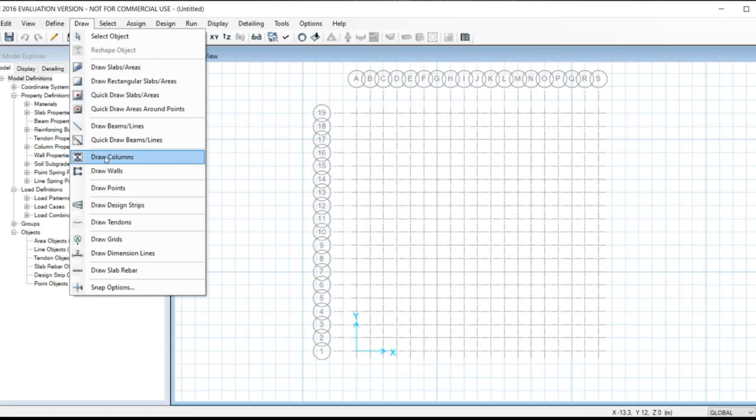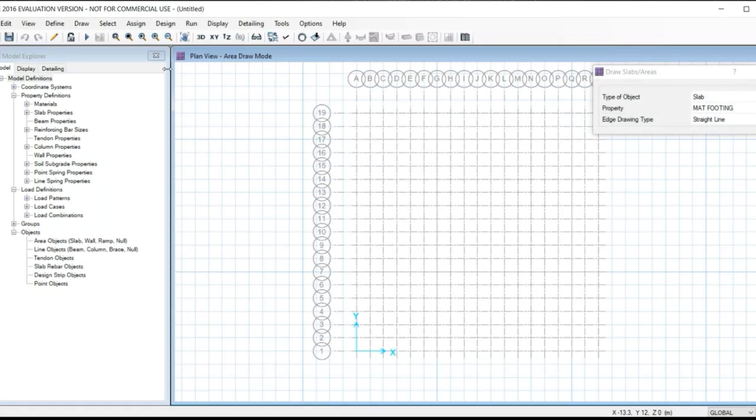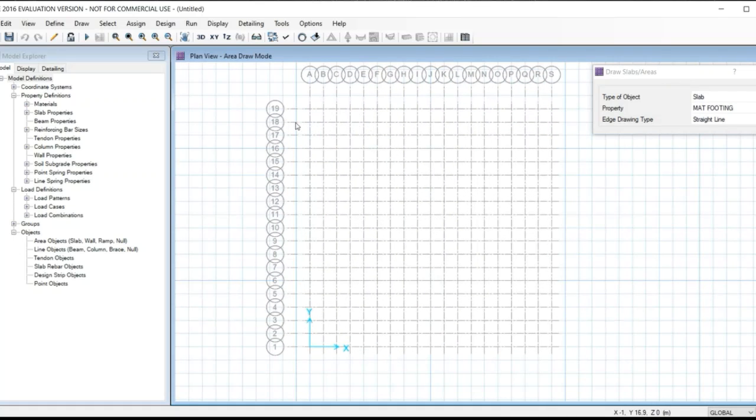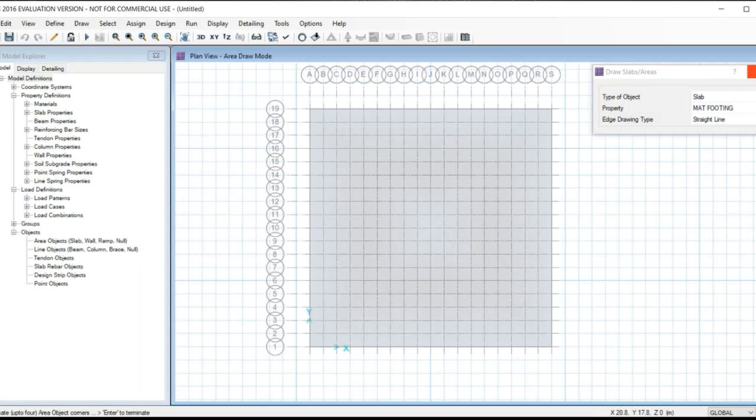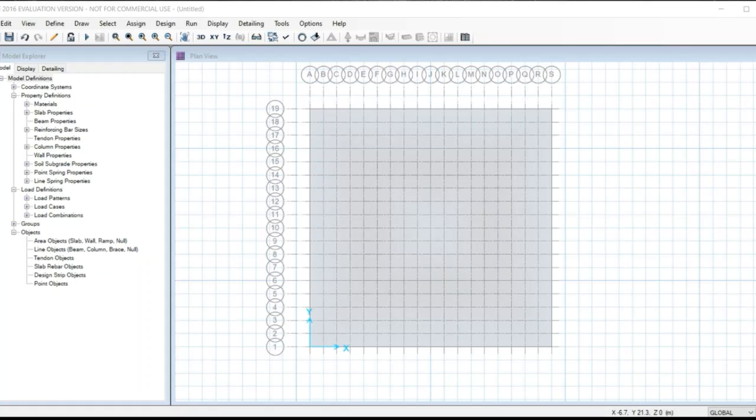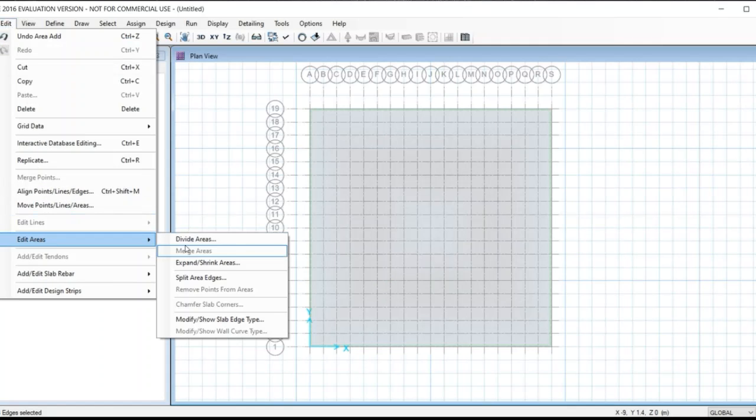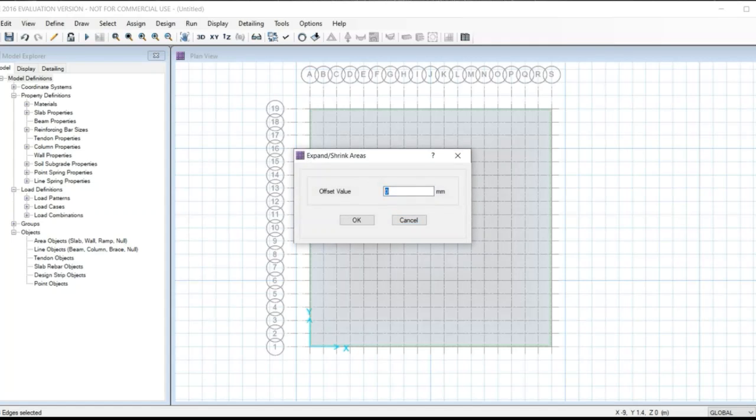Now we have to draw the footing and columns. Now go to draw and select draw slab area. Make sure the property is mat footing. Then draw the footing from one end and close it at the same point. After done, you can exit it and select the footing area. Click on the footing and you can see at the bottom left corner one area selected. Go to edit area and expand shrink area.